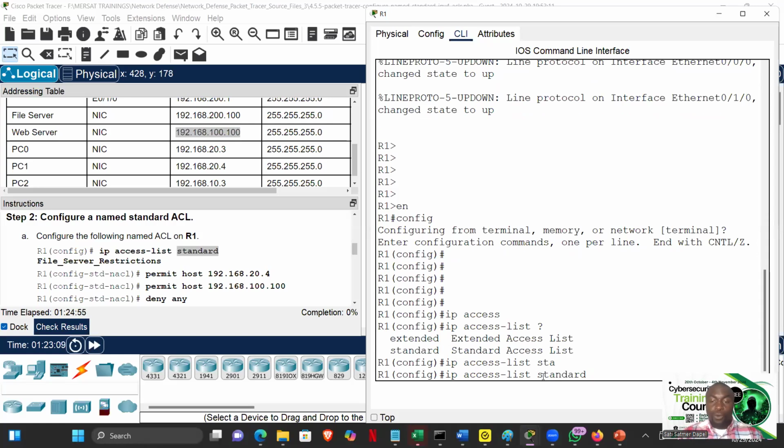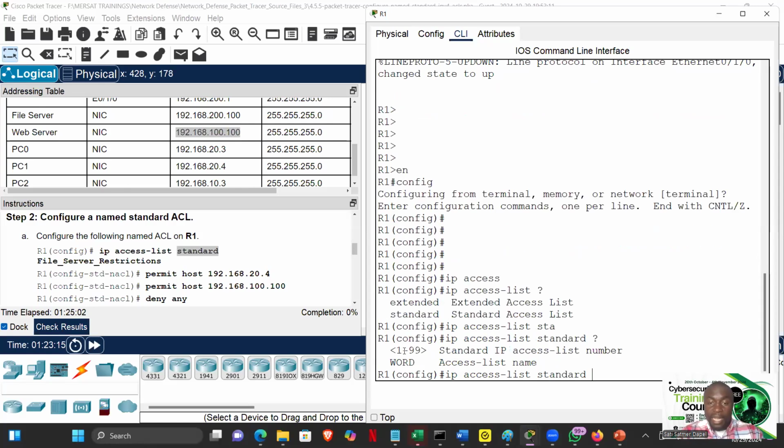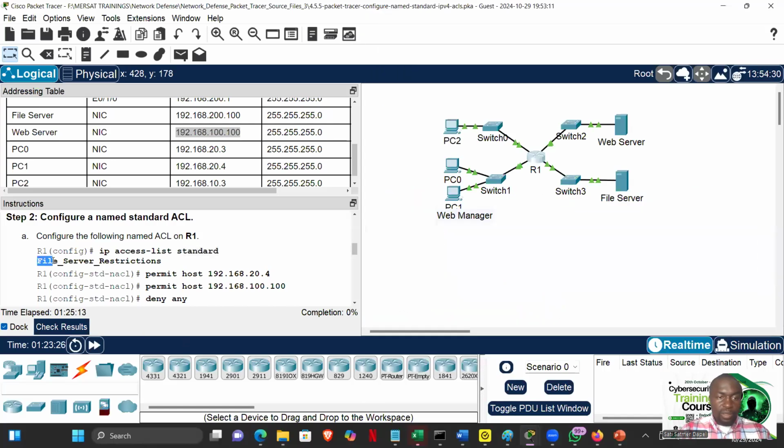All right. So the next thing is to put my name. So assuming I don't know what the next command is, if I put a question mark, you see it says word. So I will put in the word. What is the word that they want us to use here? Let me just copy this one.